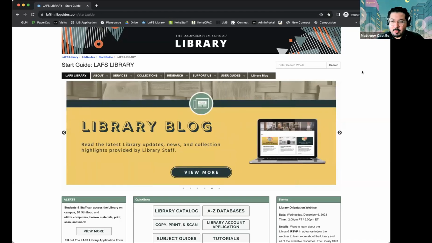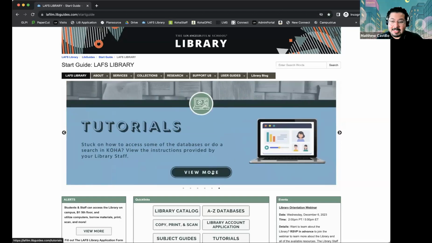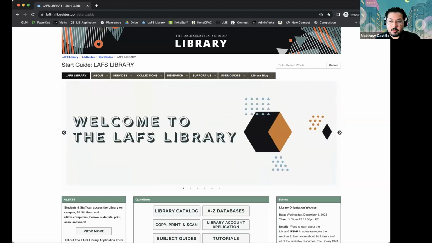One of the key features of the library website is our collection of online databases. These are useful for doing research for essays, if you're writing a thesis, or even if you're just looking for reliable information on a given topic.